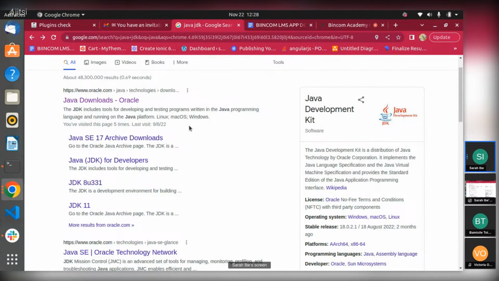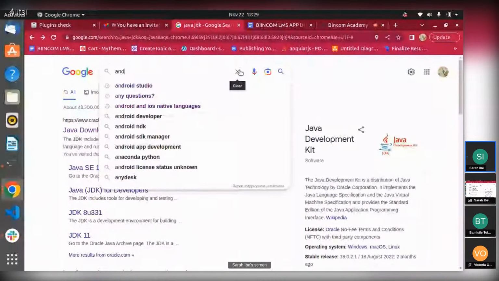So basically, Java and Gradle are dependencies for Cordova. Without these two, you cannot properly build. You can't even build an application even if you have Cordova installed on your system. So you would actually need this. And then the last one is Android Studio.